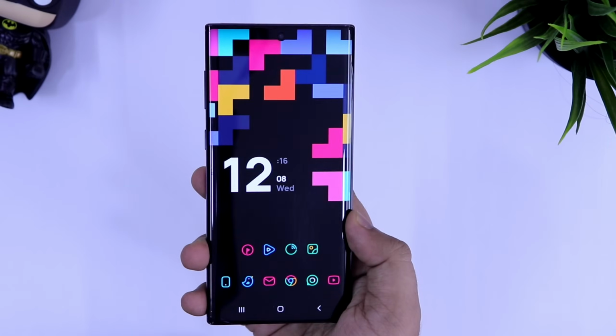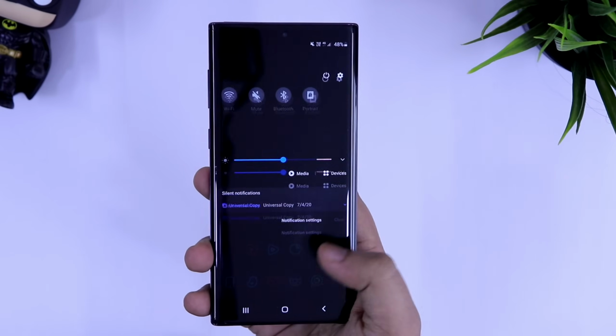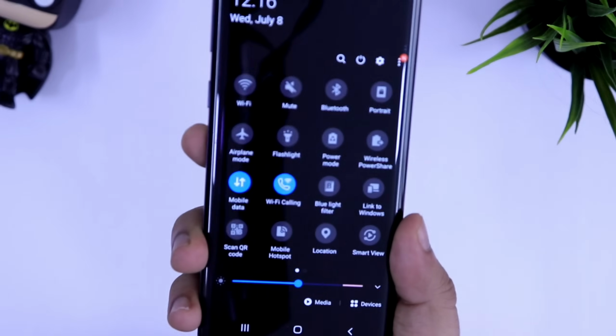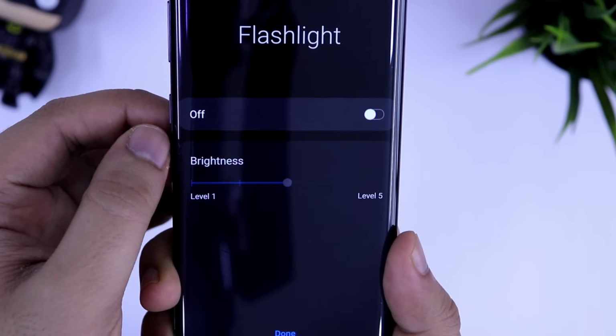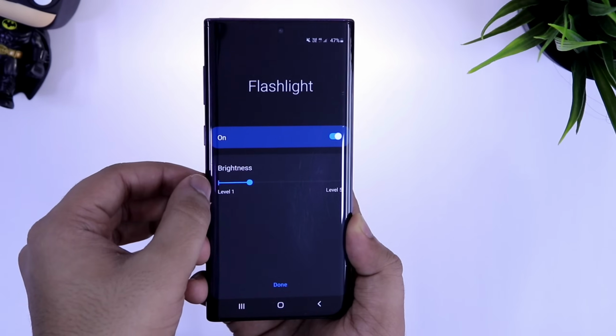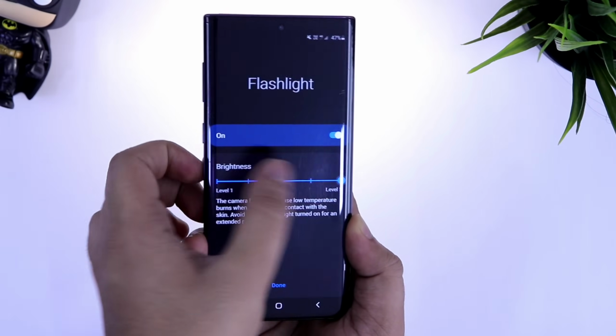Finally, let's talk about one simple yet very useful feature. We all use torchlight in our devices, but instead of just turning it on, you can select flashlight which is written below the icon and now you will get the option either to increase or decrease the brightness level. I guess most of you don't know this and you will definitely find it very useful.